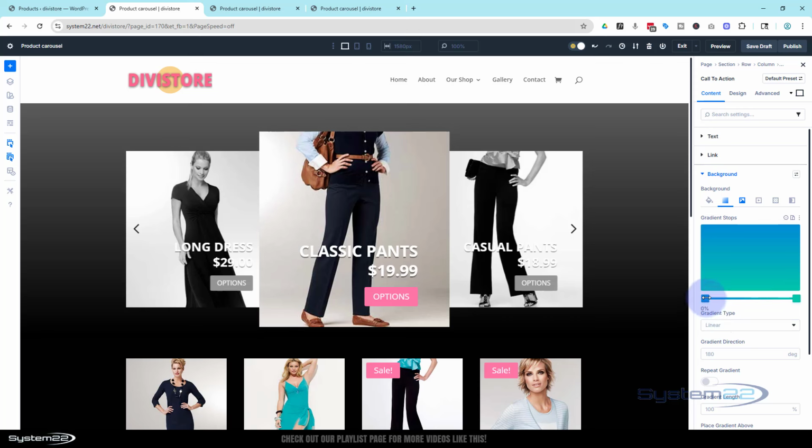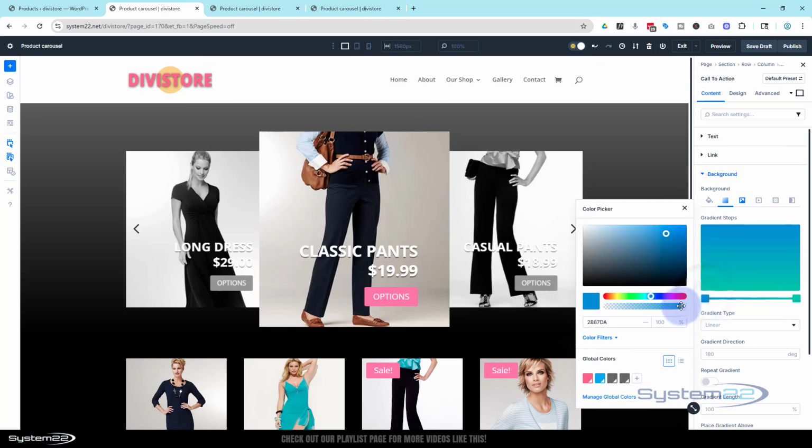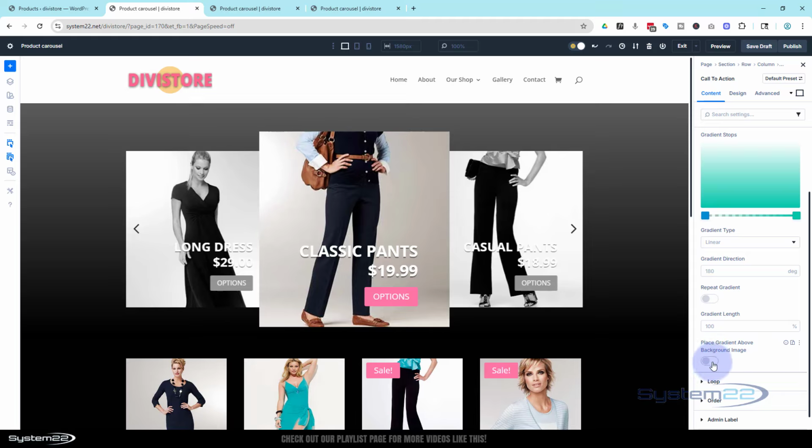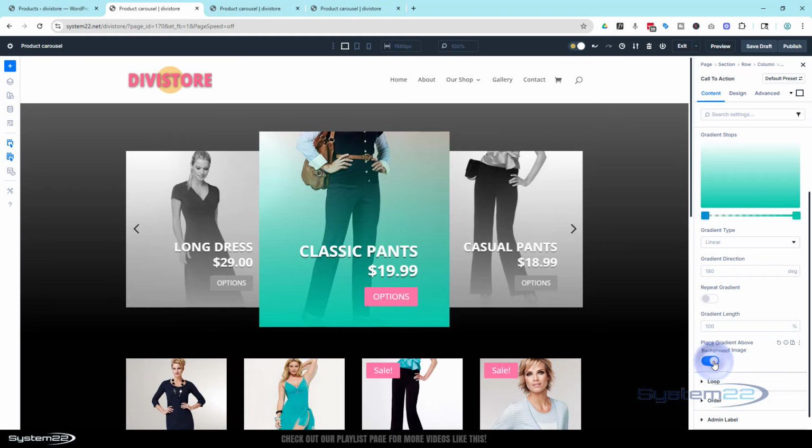It chucks in one blue and green anyway. Just left click on the blue. I'm going to take the opacity all the way down. Now I know you can't see it because it's actually behind our image there. I roll down here. Place gradient above background image. You'll see that green pop in. That's not what we want.